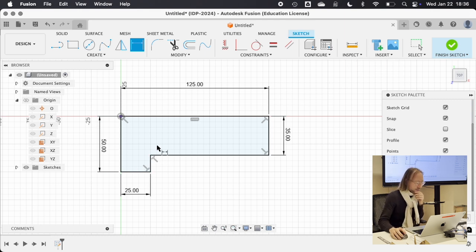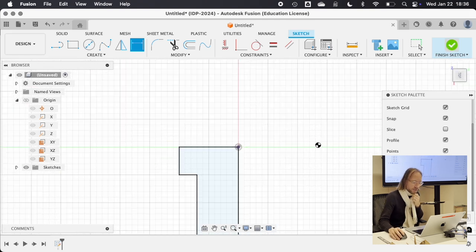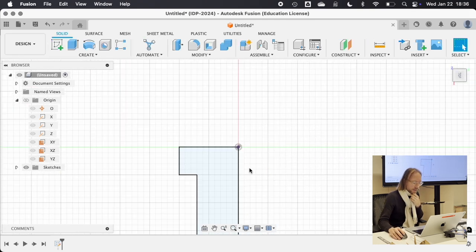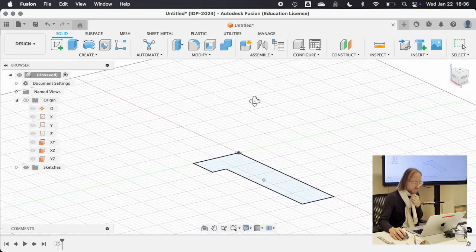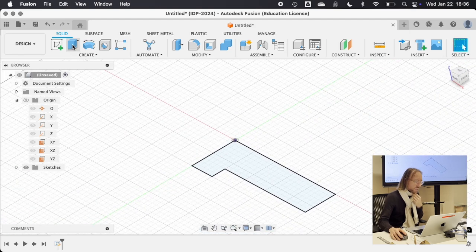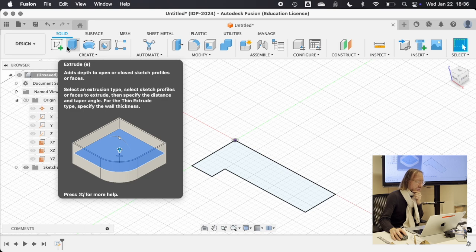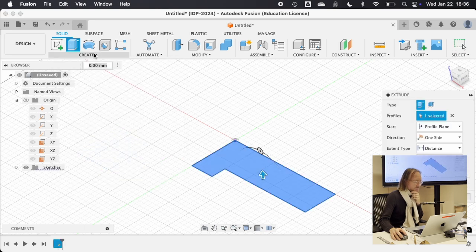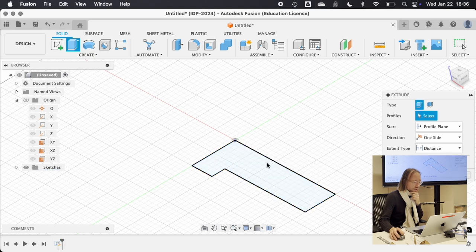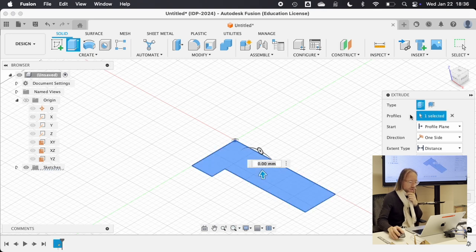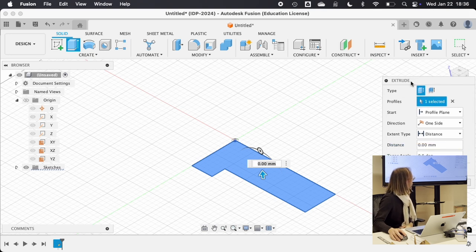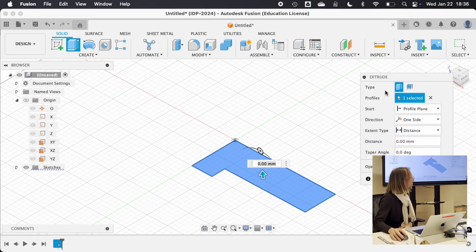So does everyone have this basic outline? Okay. So now I'm going to finish the sketch. And now I'm in the 3D world again, and I can create a volume out of this using the extrude feature. So for extrude, if I don't have the sketch selected, then I'll have to select the sketch. And I have a little panel on the right side, which has all the parameters of the extrude tool.